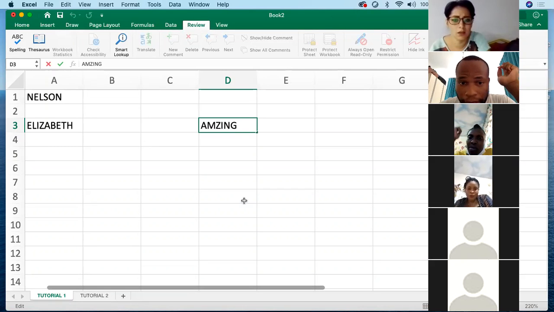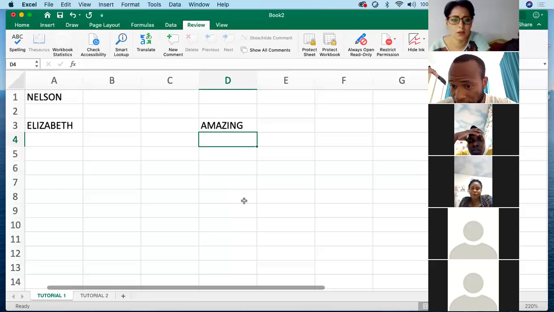I'm now going to use my arrow keys and go exactly where I want to effect the change. M and Z, I want to add A. So I add an A and I press enter. So that's how you make a change.